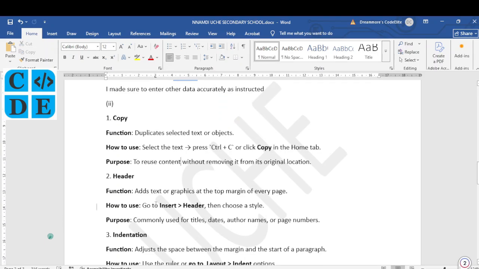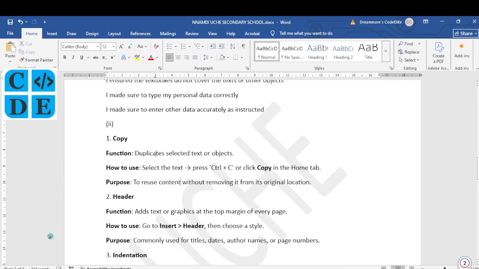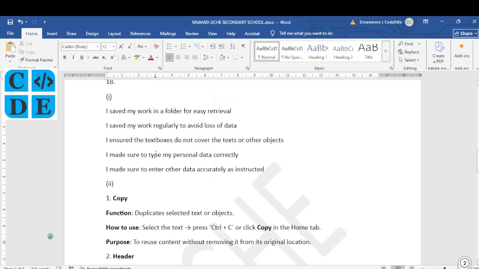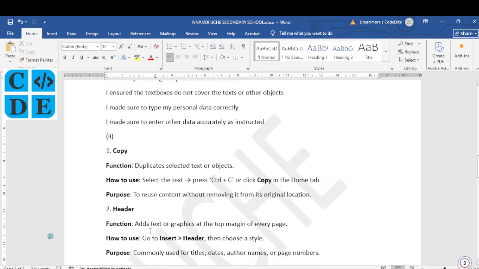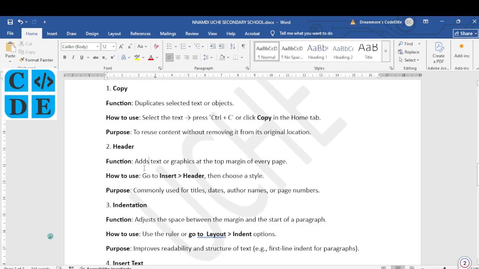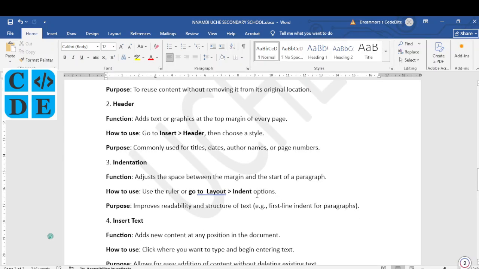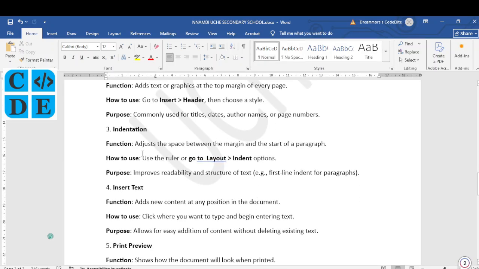Okay. For the header, of course, we use that already. We put our name and our reg number at the header here. You see it. Okay, so that's the header. It is text or graphic at the top margin of every page. How do we use that? You can click on insert and go to header, or you can just double click at the top margin there. Why do we need it? Commonly used to add titles and dates and other things, and even page numbers.